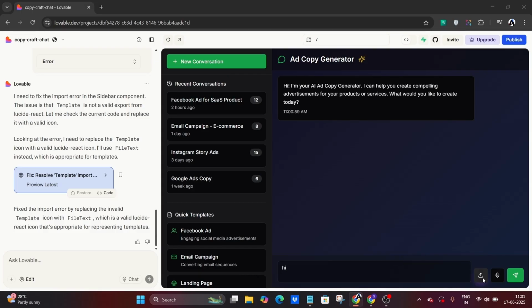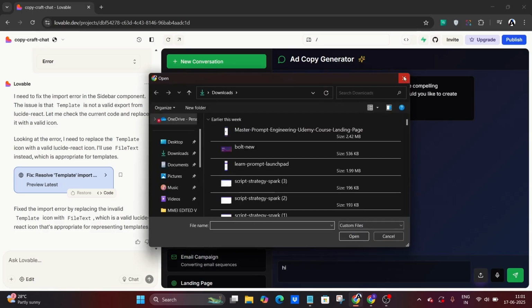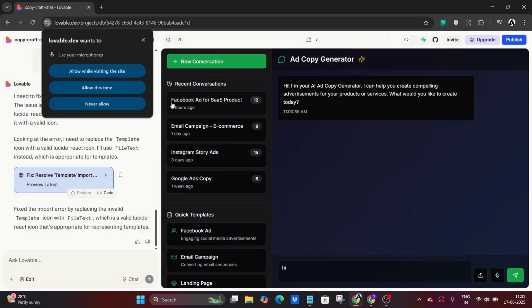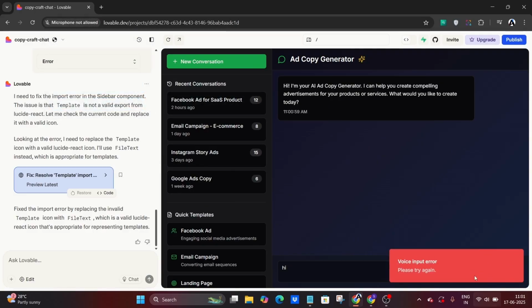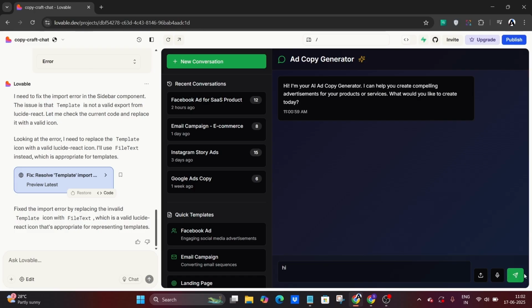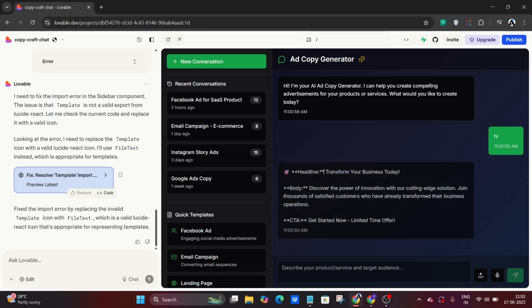You can upload the files directly from here like that. Okay, you can input the voice and allow this time. Okay, voice input error, it's also showing, good. And you can send the message. Let's take hi. What happens here? AI is thinking right now.